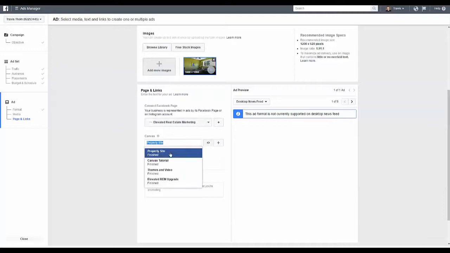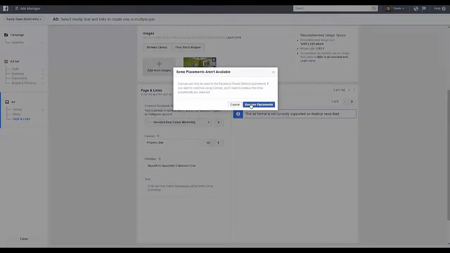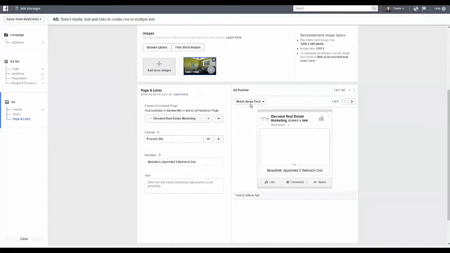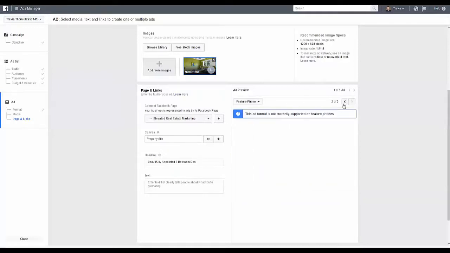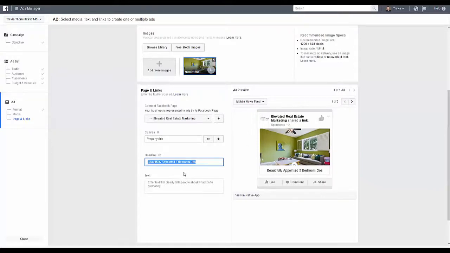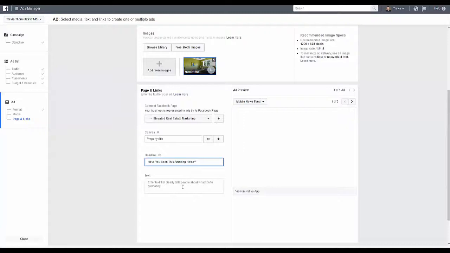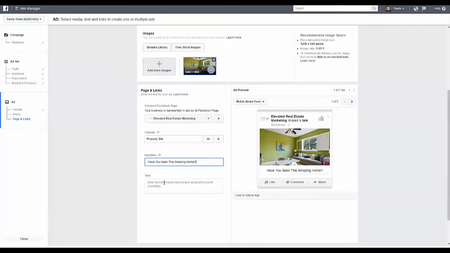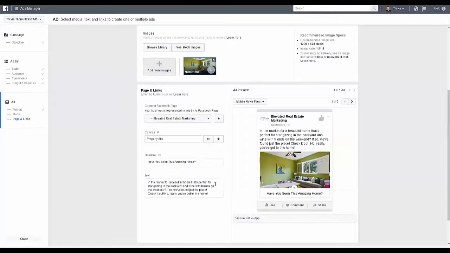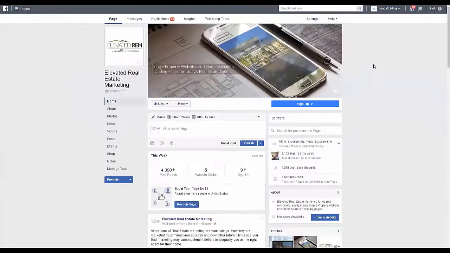So if I click on Canvas here, you can see that I have a few different canvases to choose from. I'm going to remove the placements because it's only going to show up on your mobile newsfeed. And this is what it will look like. From here, I'm going to add a little bit more text to it. I'm going to add a headline: Have you seen this amazing home? And I already have some text I'm just going to drop in here. All right. Perfect. So this is how it would look inside your mobile newsfeed.